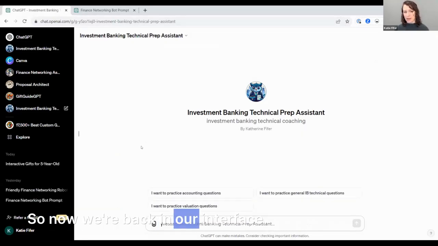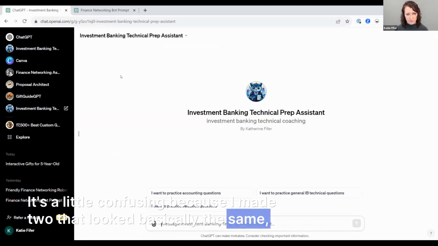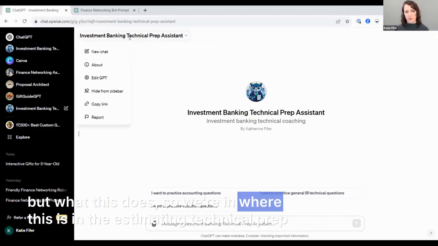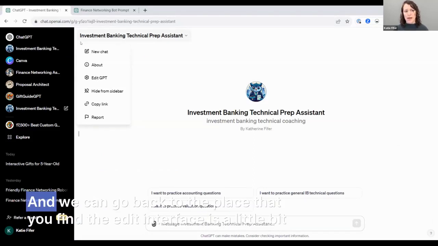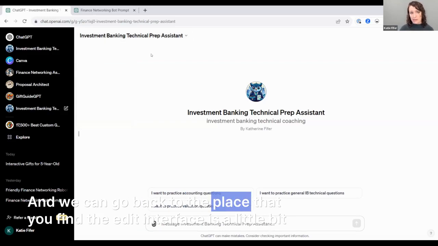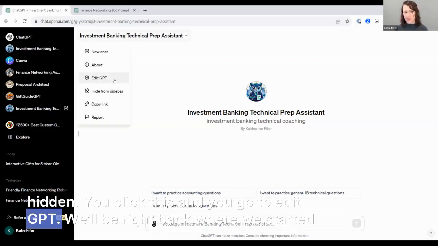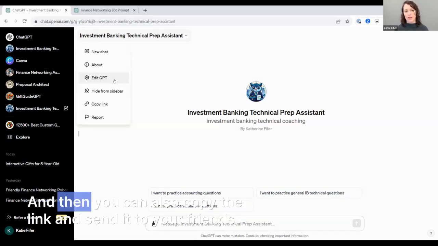So now we're back in our interface. It's a little confusing because I made two that looked basically the same. The investment banking technical prep assistant is the one that I just made. The place where you find the edit interface is a little bit hidden. You click this and you go to edit GPT, and we'll be right back where we started a minute ago. And then you can also copy the link and send it to your friends.